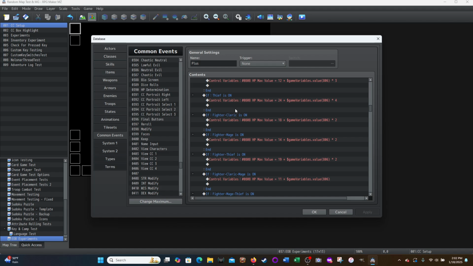A fighter cleric. Now, this is where I just did my mental math, to make it easier. A fighter cleric has a die 10 and a die 8. And then what you have to do is you have to go back and look.